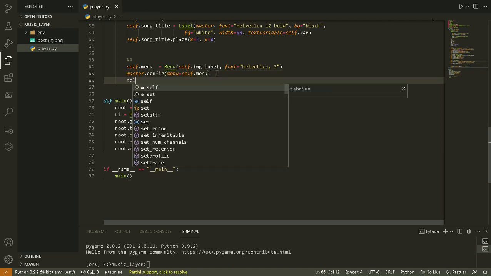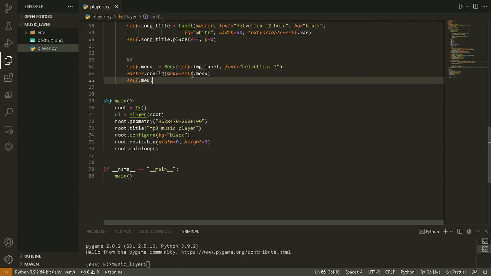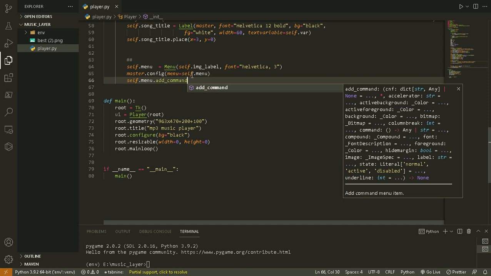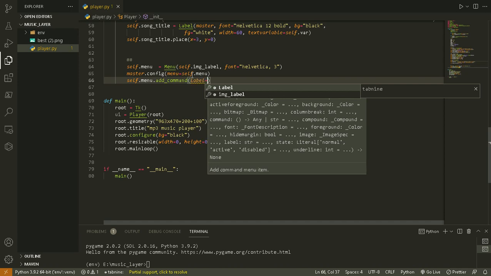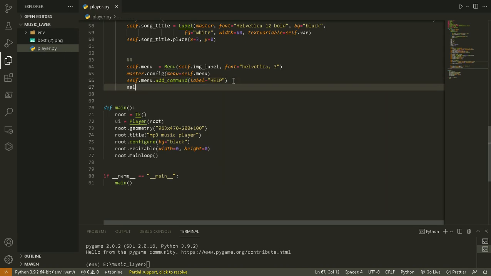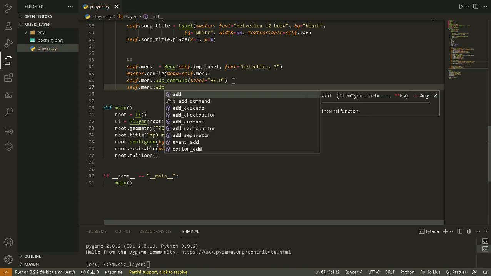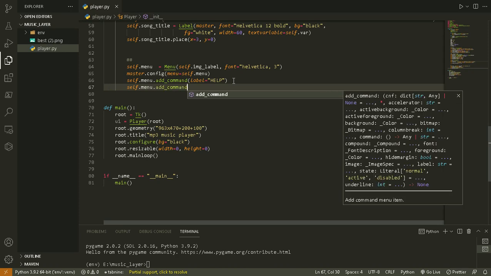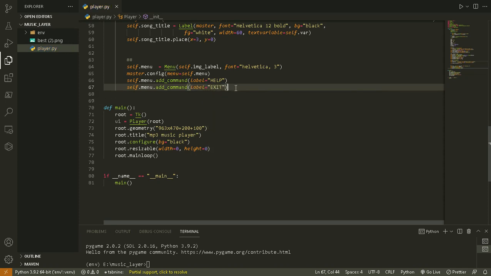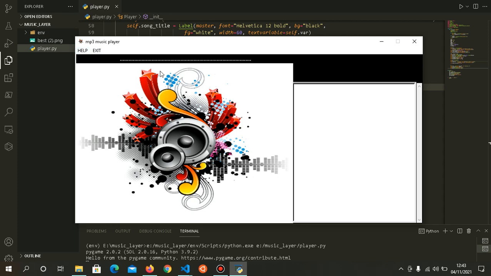So we also do self, so adding the buttons to our menu: dot menu dot add command. So that's how you add buttons to your menu. So label equals, so what's the label for that button? So we have help, then self dot menu dot add command, which will also be label equals exit. So I think that should work fine as of now. Yep, so we have our exit and our help right there working.